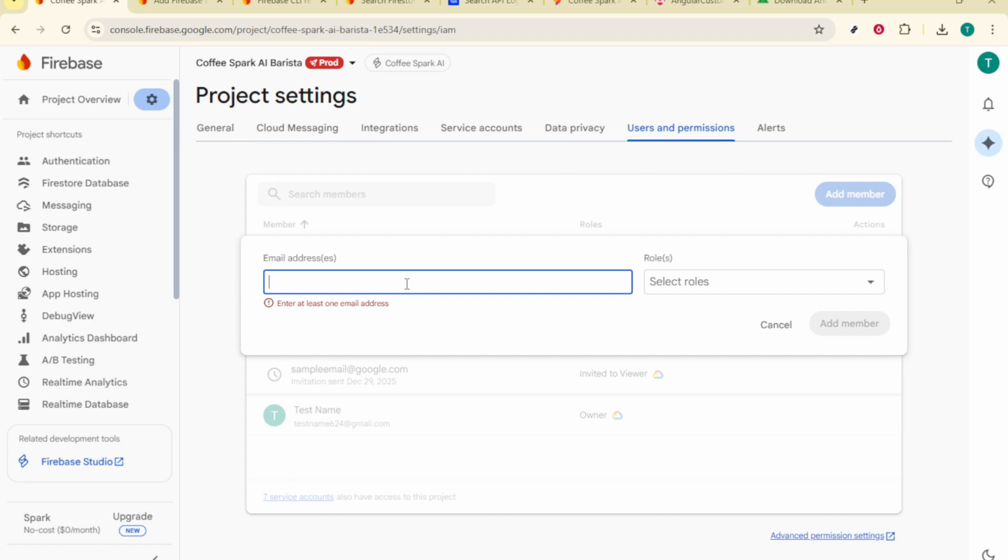Enter the member's email address in the dialog. You can add an individual, a Google group, an entire domain, or a service account if you're connecting automation or CI/CD systems. Double-check the address for accuracy since a small typo can send access to the wrong place or cause the invite to fail. Assign a role that matches what they need to do.